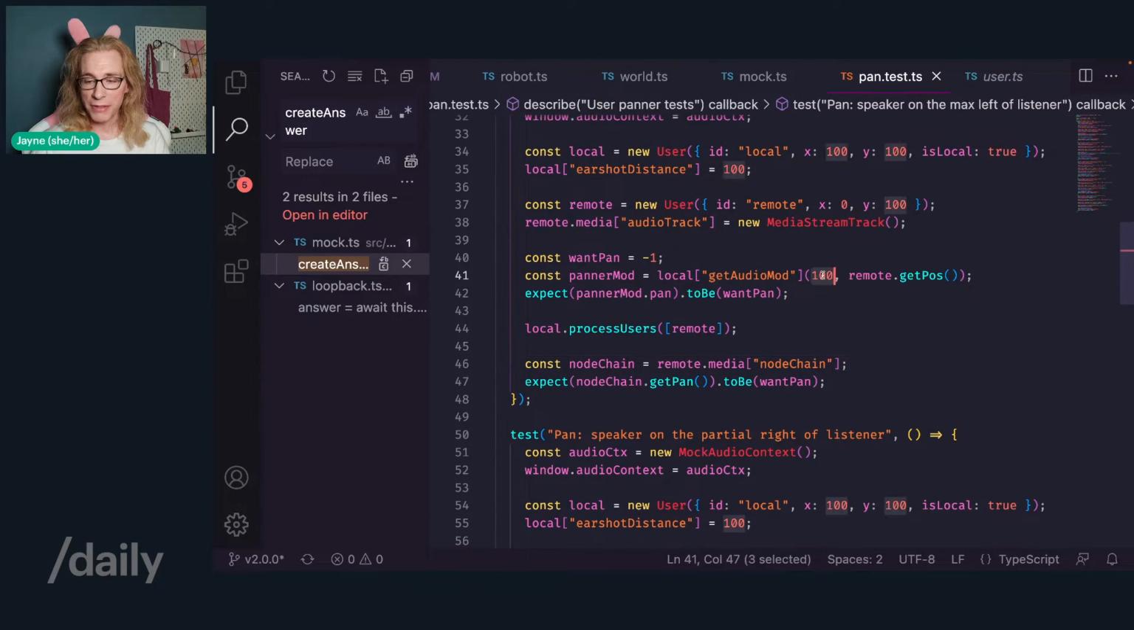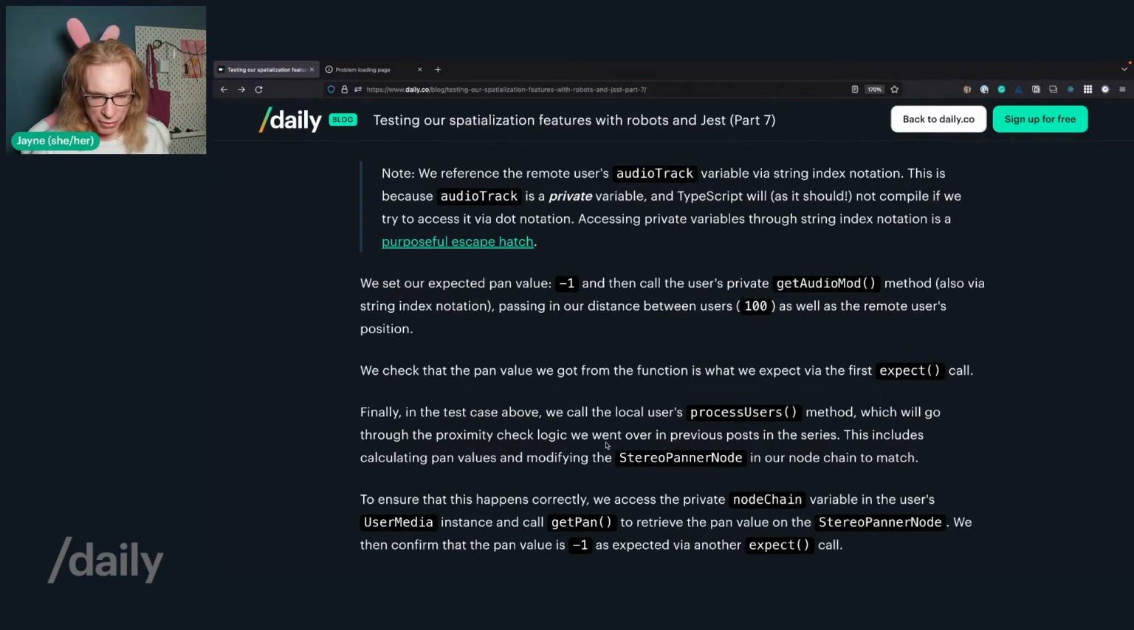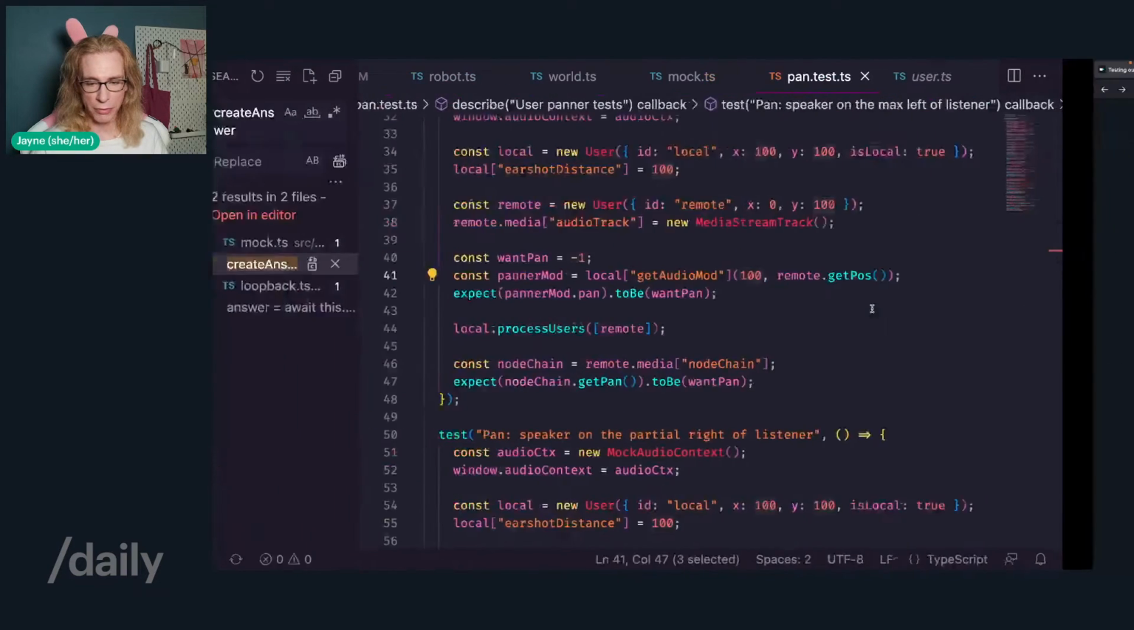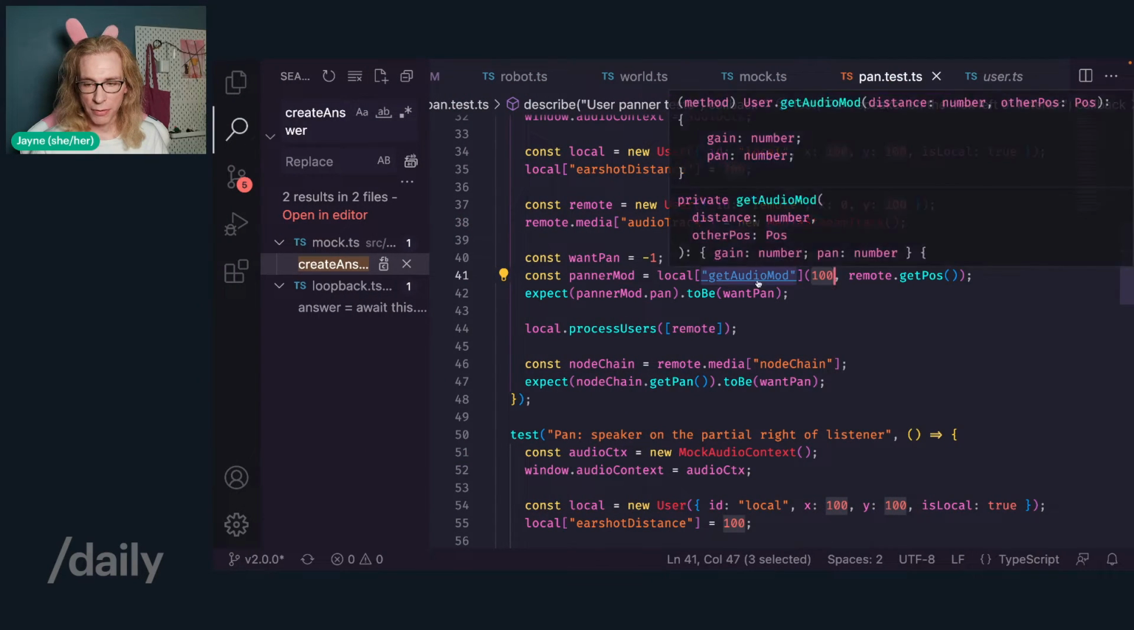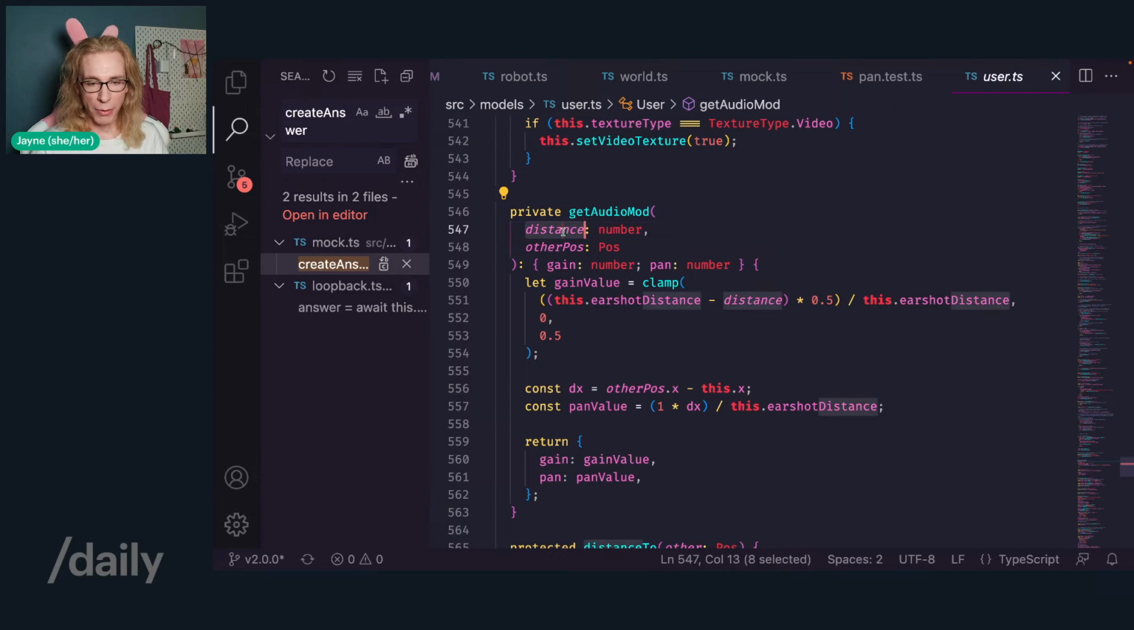So we say we want to be... so we get the audio mod. What did I do again? I'll use the private get audio mod method, passing in our distance between users, as well as the remote user's position. So we have our distance.